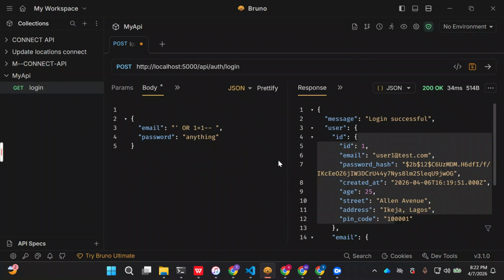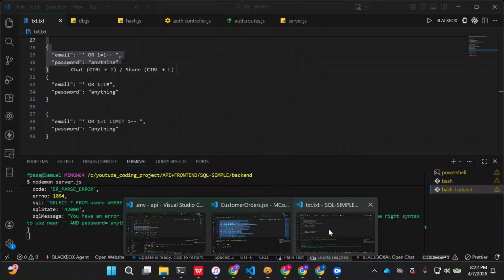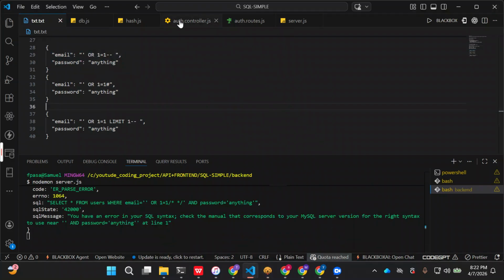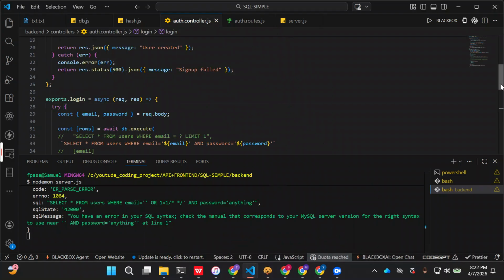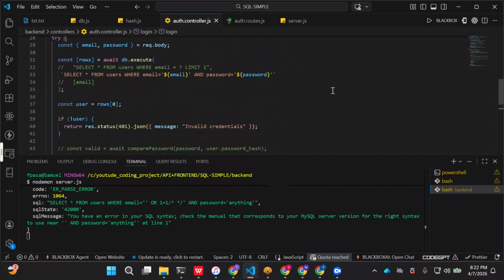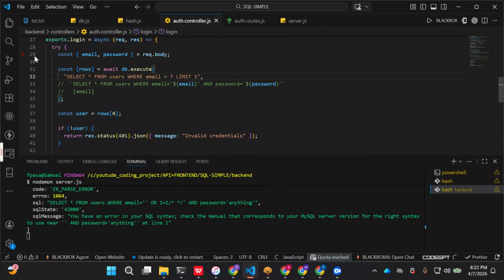I'll also be dropping another video showing you SQL injection that can bring out all of the users' information. The reason why this is breaking is because the developer did not properly do password checking. What I did here is wrong. You don't do something like this. This is wrong, but this is right.